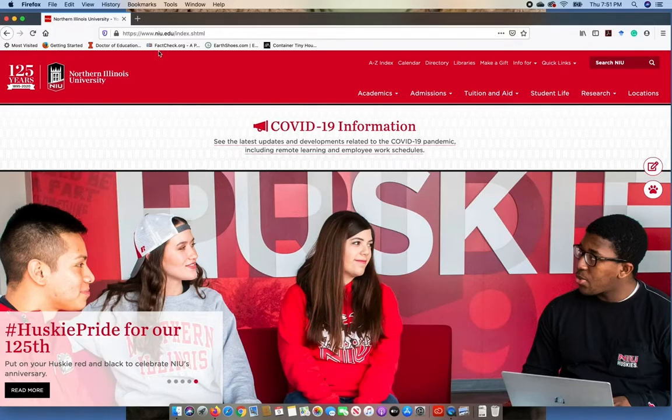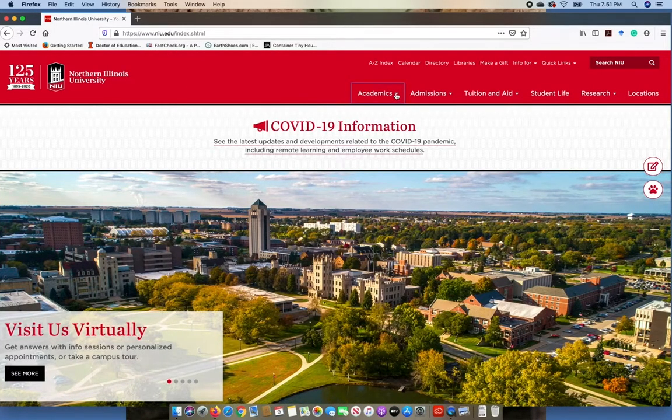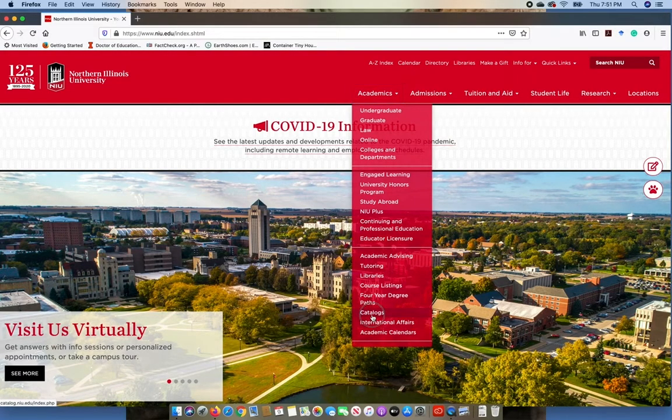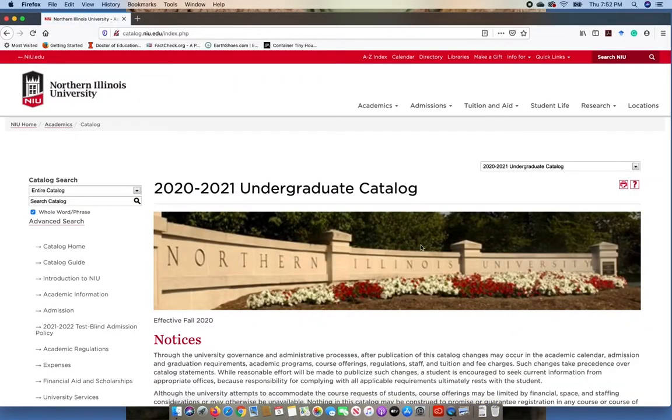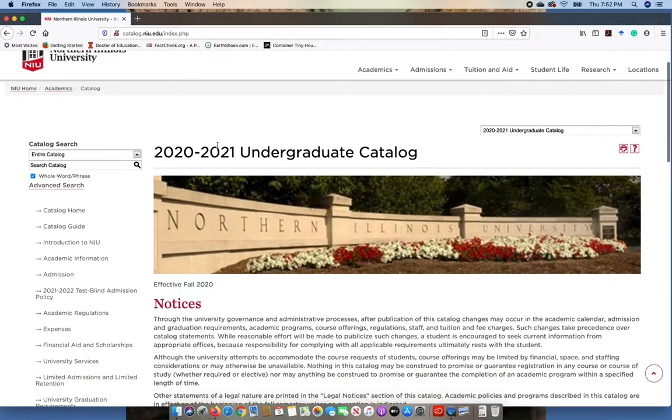So you do want to start at niu.edu. Under your Academics tab, go to Catalogs. That's going to take you to the catalog homepage. Should you need to go back, you can always go back to niu.edu through this toggle button here. So we're going to take a look at the dashboard to start with.